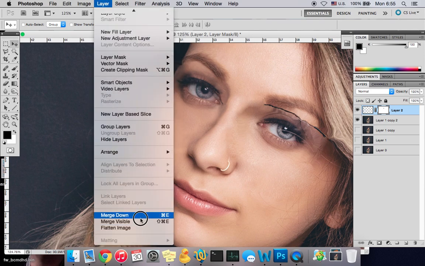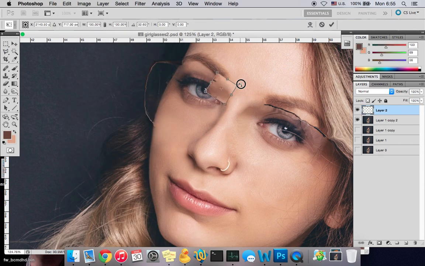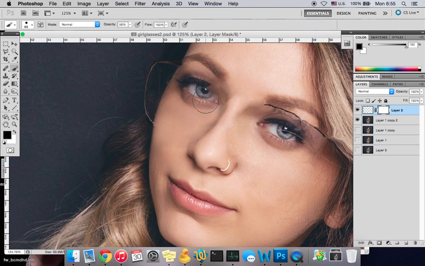When you're done with that, merge down, and now let's borrow some more from the other side of her face. Flip and rotate to put it into position. Darken it as appropriate, and use a layer mask to fade the edges.